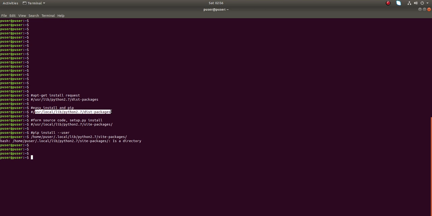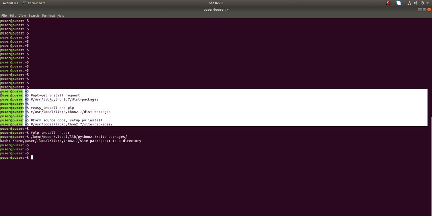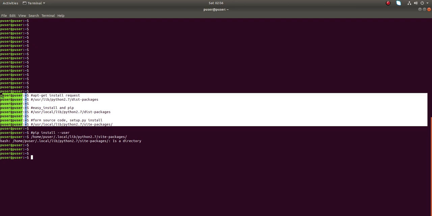So if you clone a Python module from GitHub, then run setup.py install, in that case, that module will go to this path. So if you install a Python module using pip install with the --user option, in that case, that will go to this user site packages directory. This is the user site packages directory, and all these are global site packages directories.